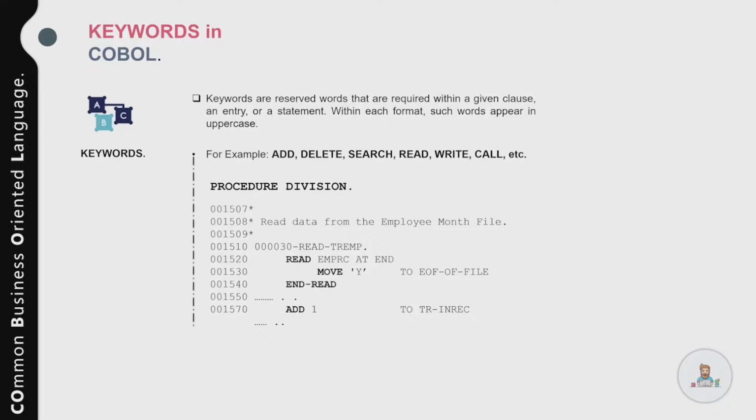Now let me showcase how exactly you can use these keywords along with other optional parameters to write your business logic. In the following example, you have procedure division, which is actually used to specify your business logic. So in this case, we have a paragraph that is 0030-read-tremp, and it is actually reading data from a sequential file. And to read data, I've used the read statement. And in this case, if you notice, read is actually a keyword.